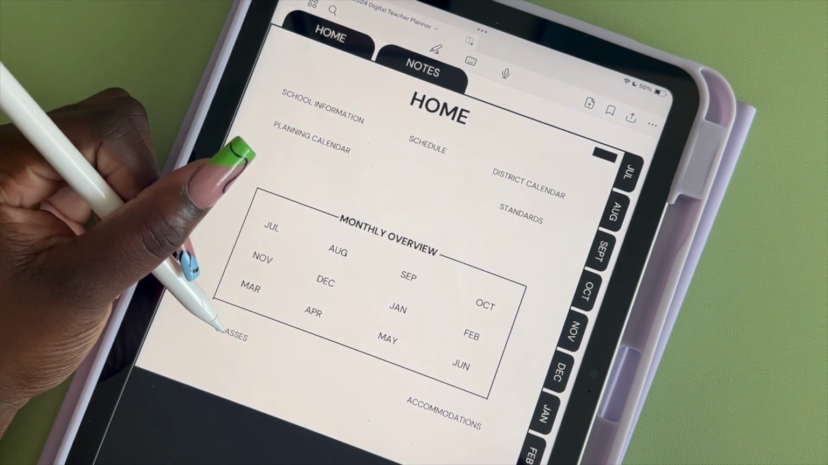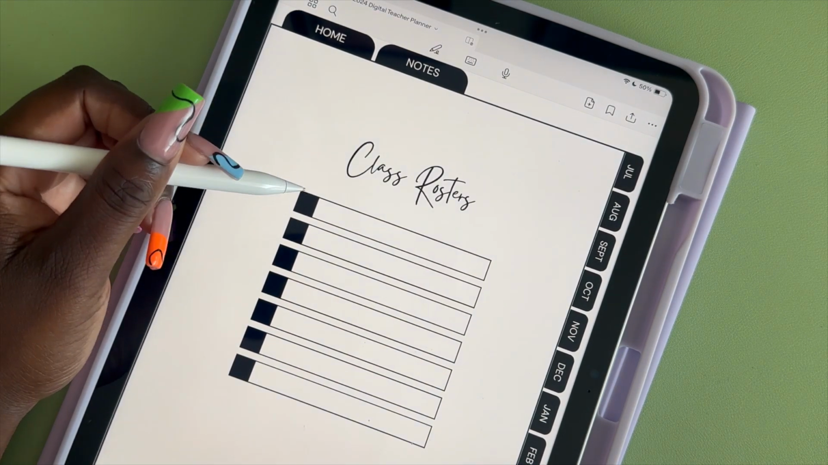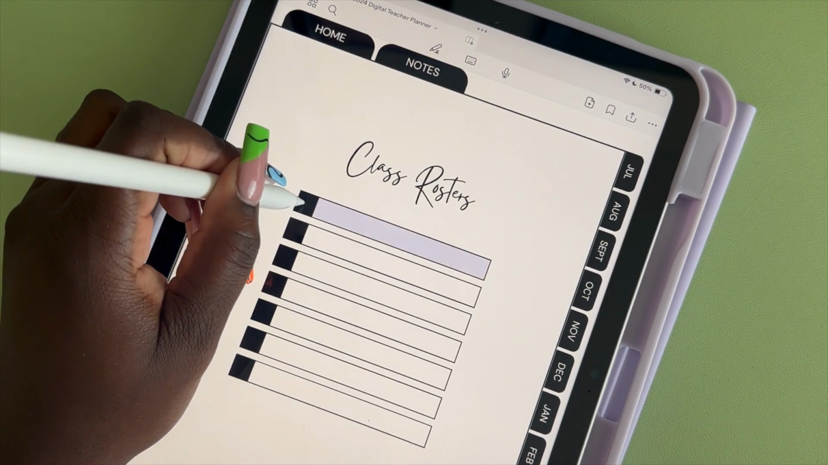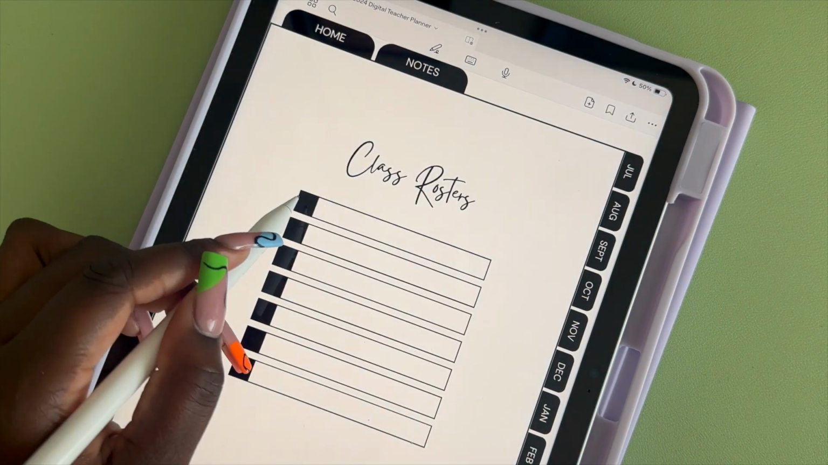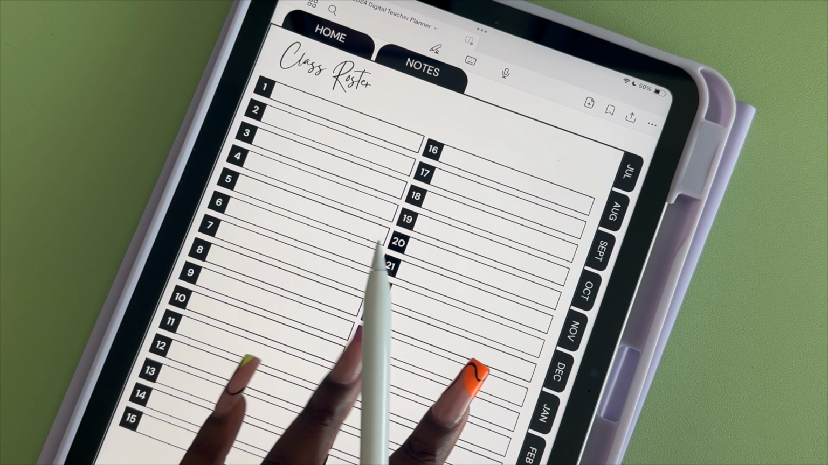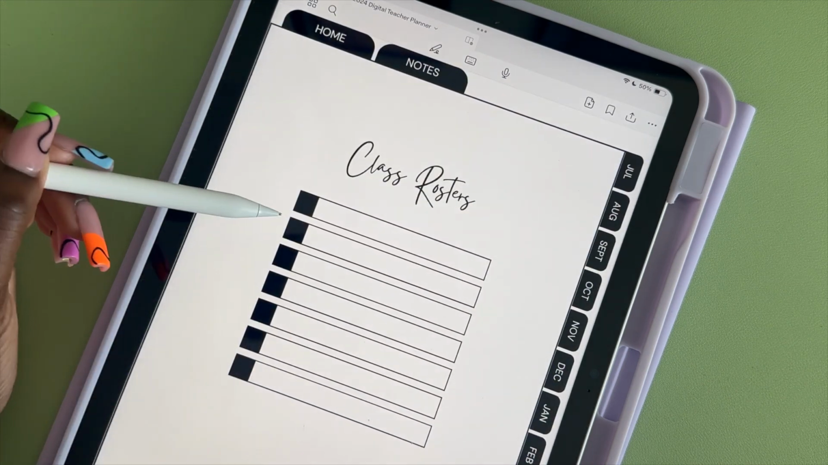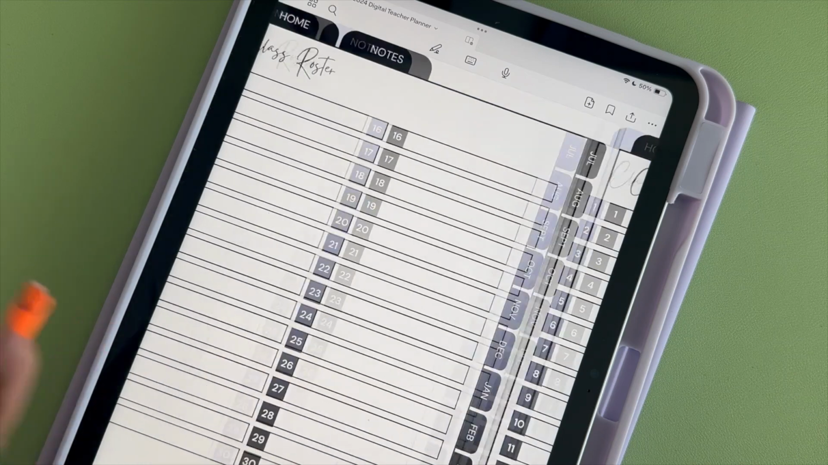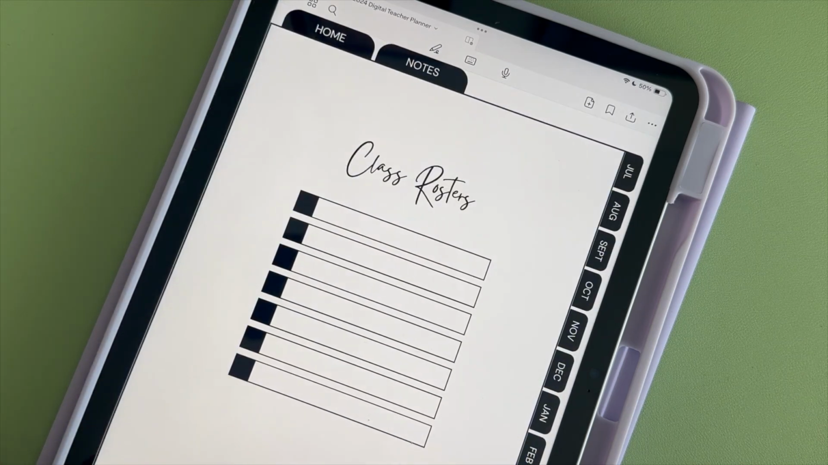Next is classes. If you click classes, there are a few spots for you to write in your classes. If you click this button right here, it'll take you to the class roster. There are multiple of them for however many classes you may have.